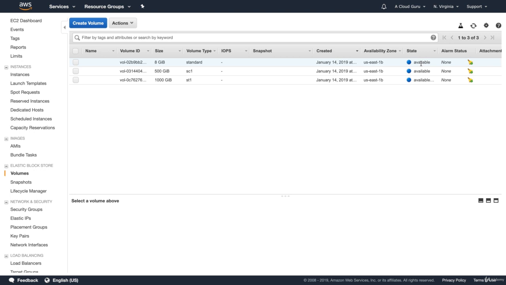So when you terminate an EC2 instance, by default, the root device volume will also be terminated. However, additional volumes that are attached to that EC2 instance will continue to persist. So do bear that in mind.